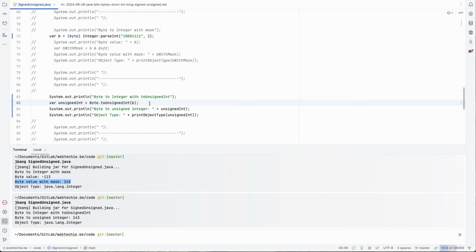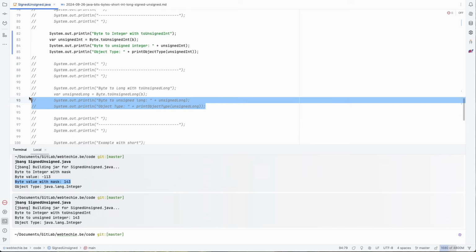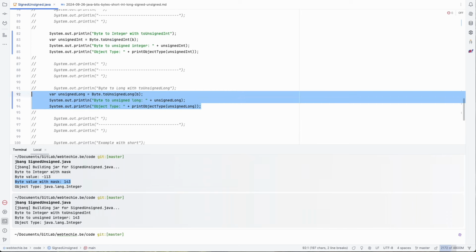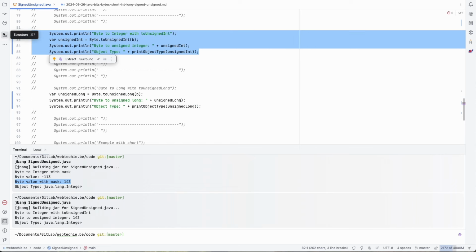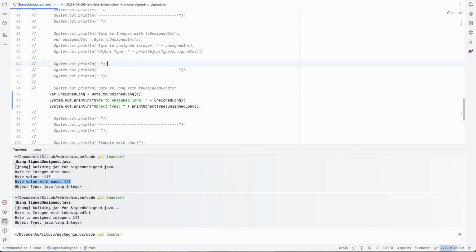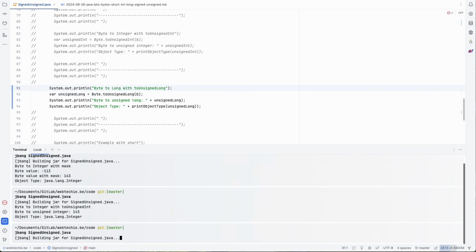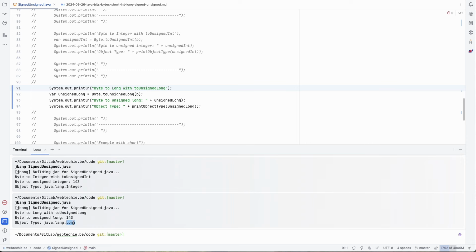In case you would need a long, there is a similar method which converts a byte to an unsigned long. So again, let's execute this. And you see now we have a long with the same value 143. So depending on which calculations or manipulations of the data you want to do, you can return it to either an integer or a long.